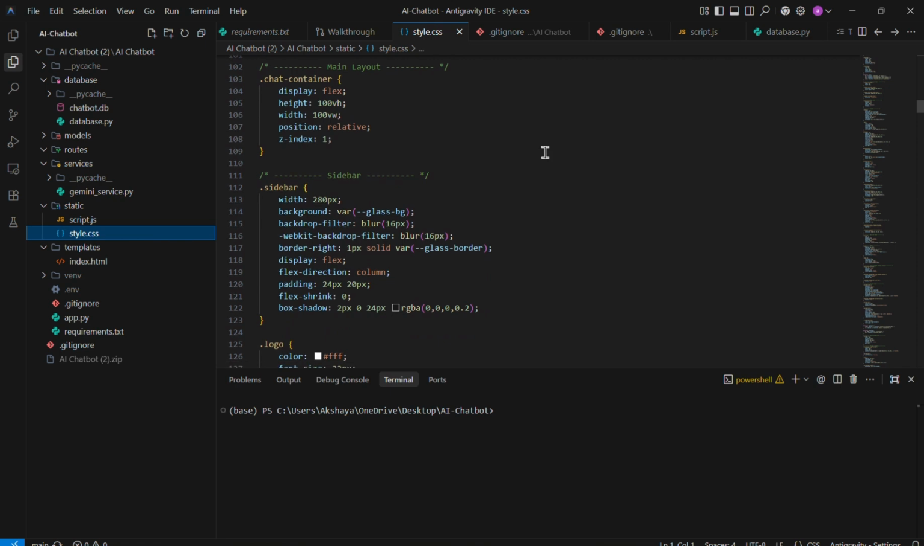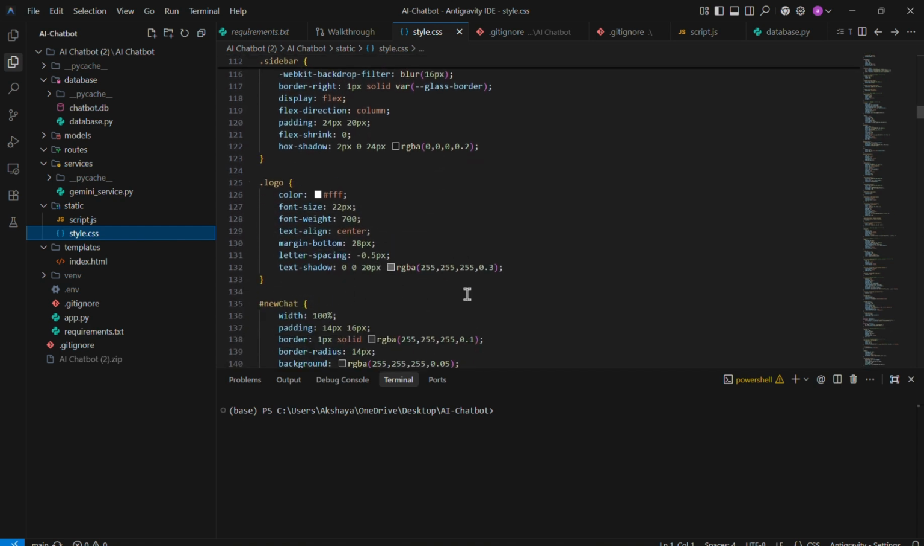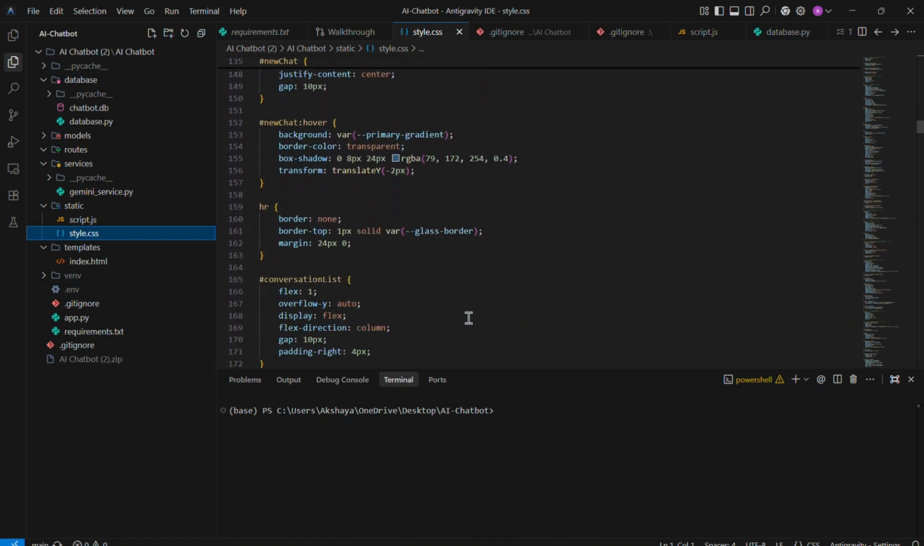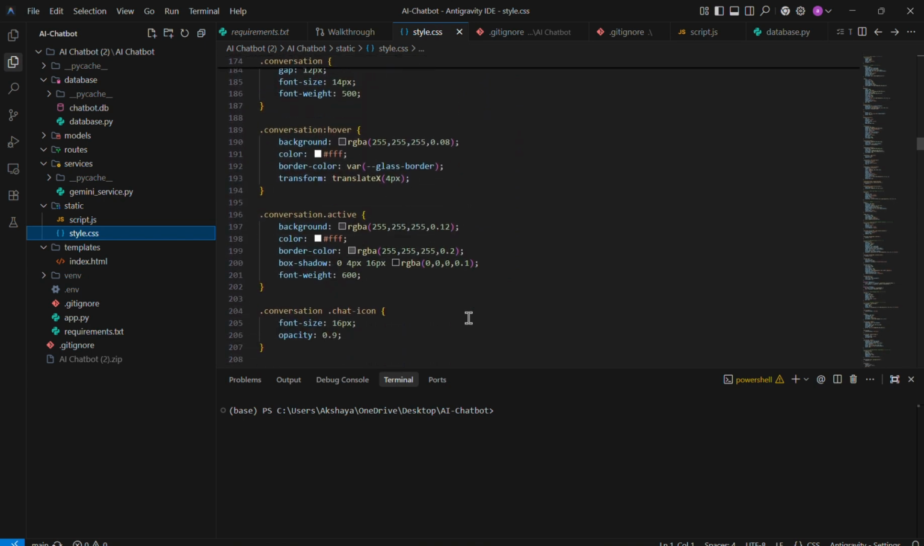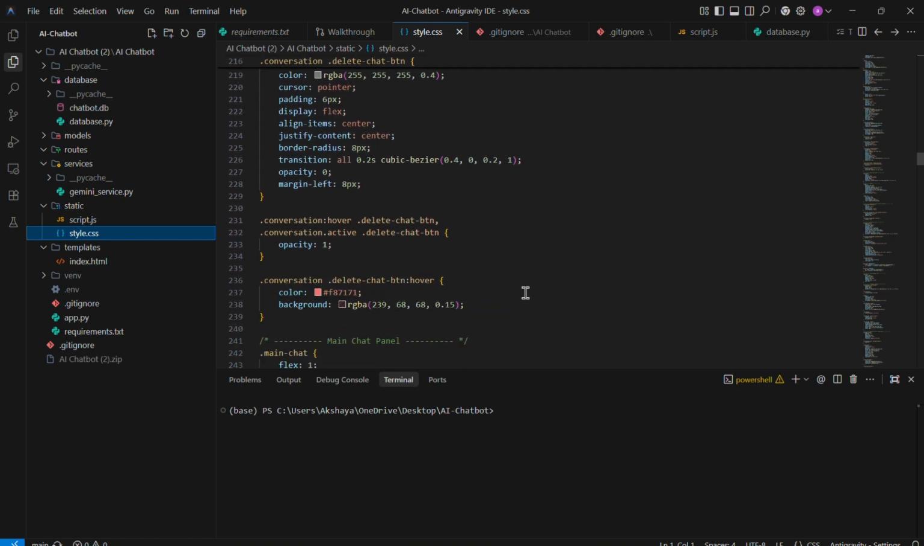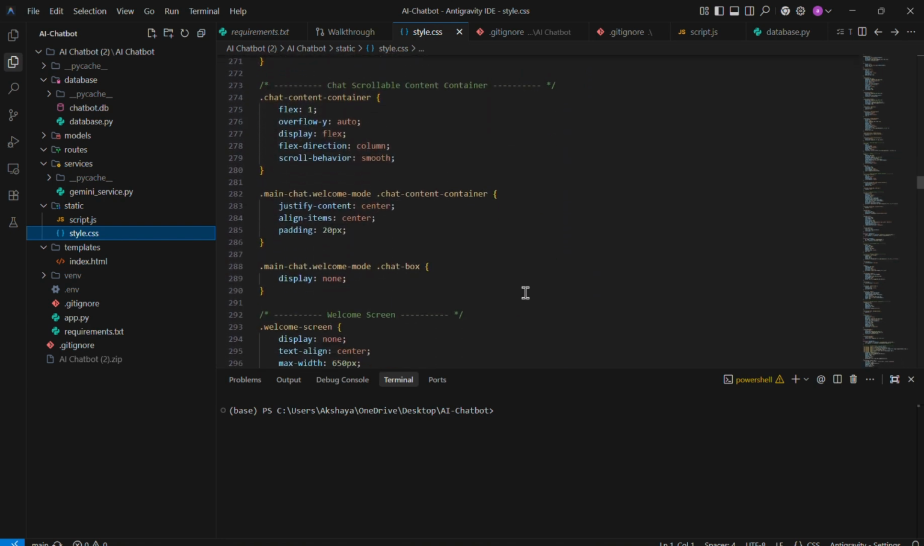So in the style.css code, we can observe some of the CSS for some parts of the output, like sending messages and deleting conversations for the old chats, and the history bar, and like the conversation hover, conversation active, and conversation delete chat bin. So let's move into the next step.